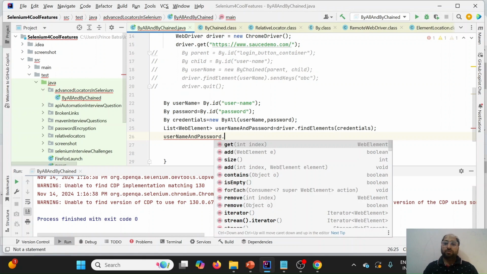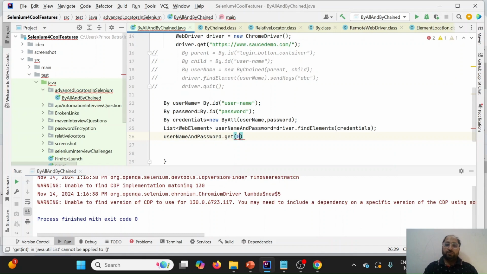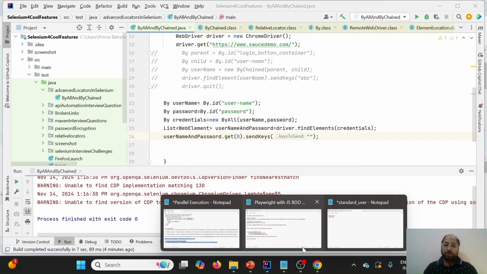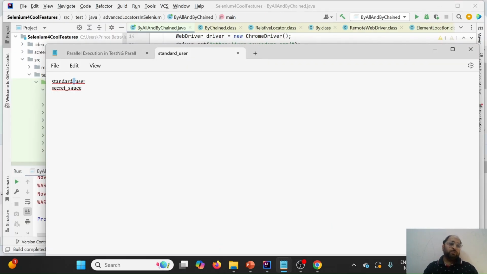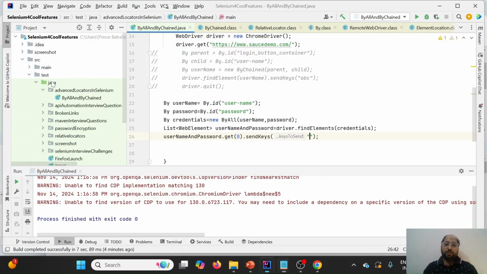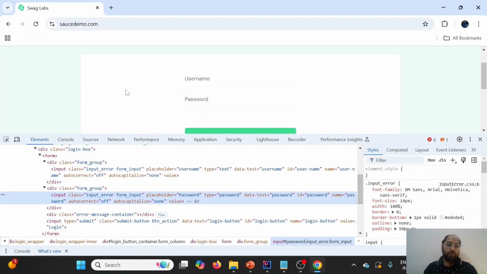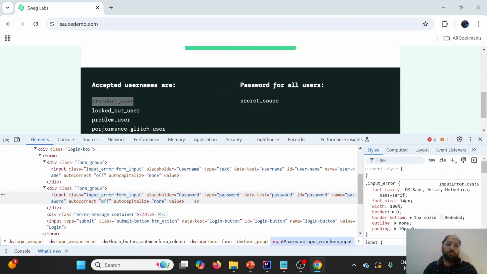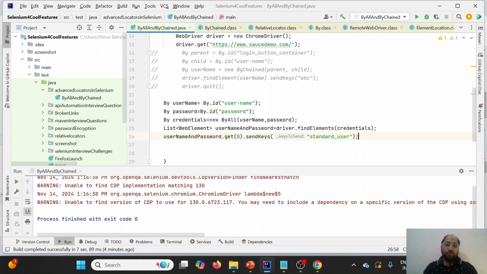So username is at the first place, so the index would be 0, dot sendKeys. What is the expected username for Sauce Labs? It is standard_user. You can check it from the site as well. I will simply show you from here. If you go here, they have provided the standard username. This is the username. Similarly, we can provide the password as well. But for password, the index is going to be 1 because it is at the second place. Now let us copy it and pass it.